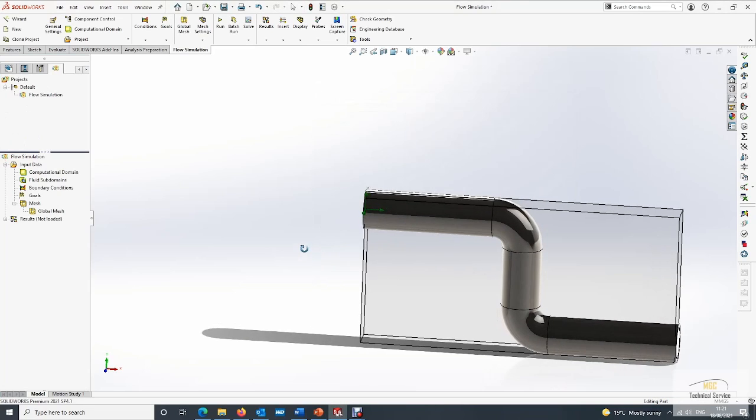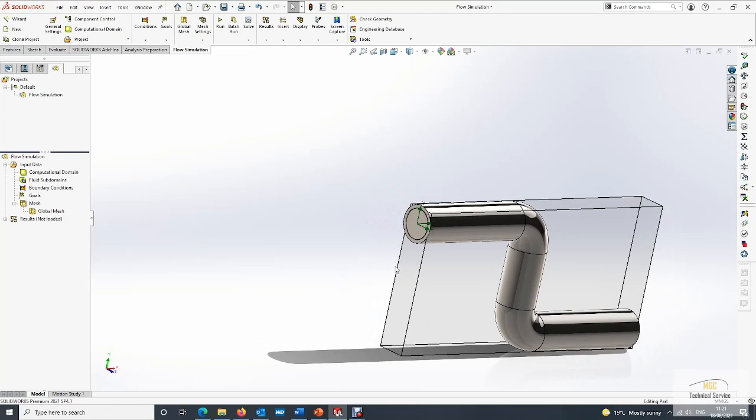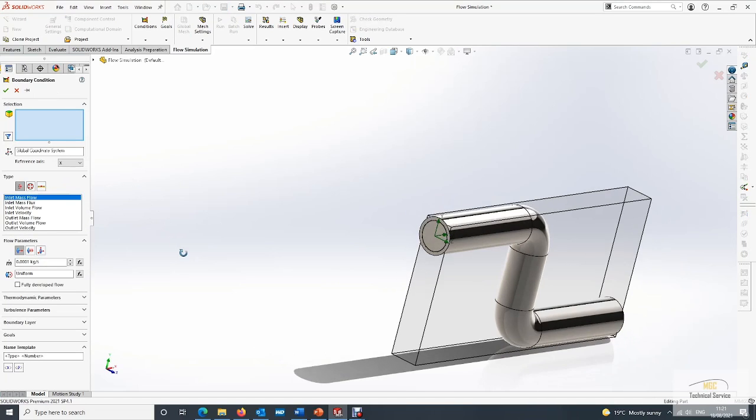Okay, and now this kind of grayed out box here, that's our computational domain. That's what we're going to be analysing here. Now what we need to do as well is set boundary conditions at the inlet and the outlet. So over to boundary conditions, right click, insert boundary condition. We'll do the inlet first of all.